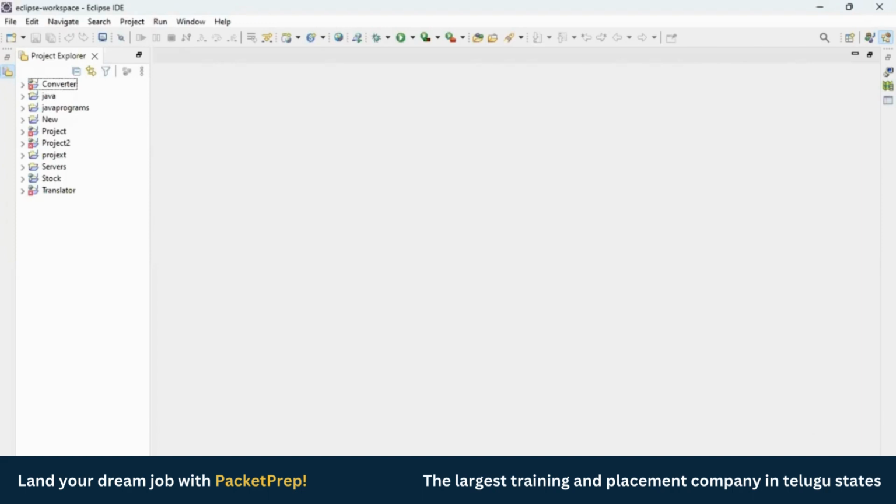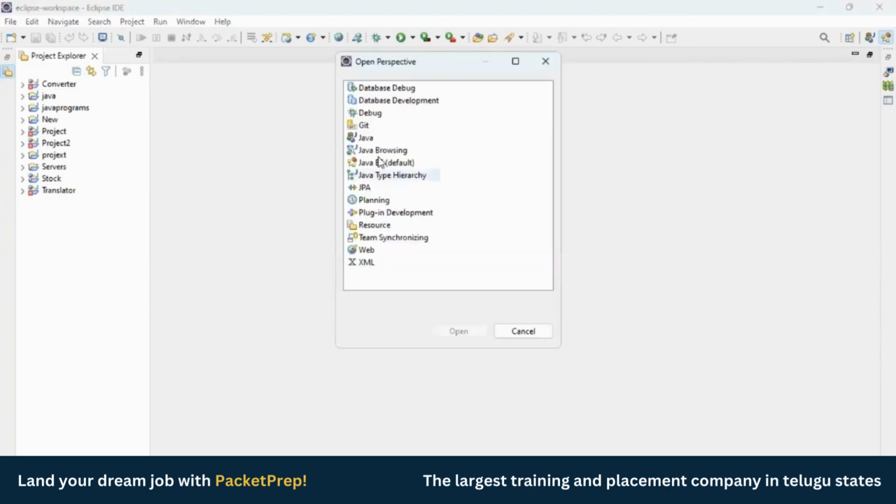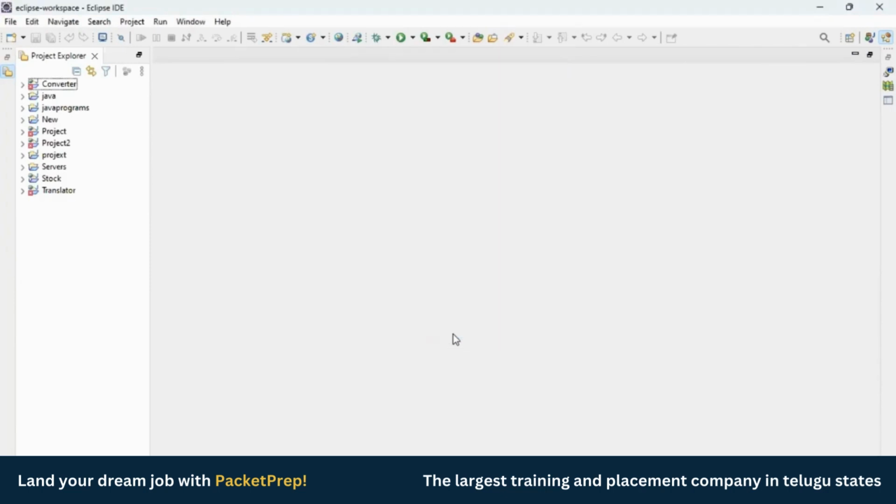You can check the progress here. Once it is done, you need to restart the IDE. Then go here, and you'll see an option called Open Perspective. By default it will be Java, but we want Java Enterprise Edition. So click here and then click on Open.